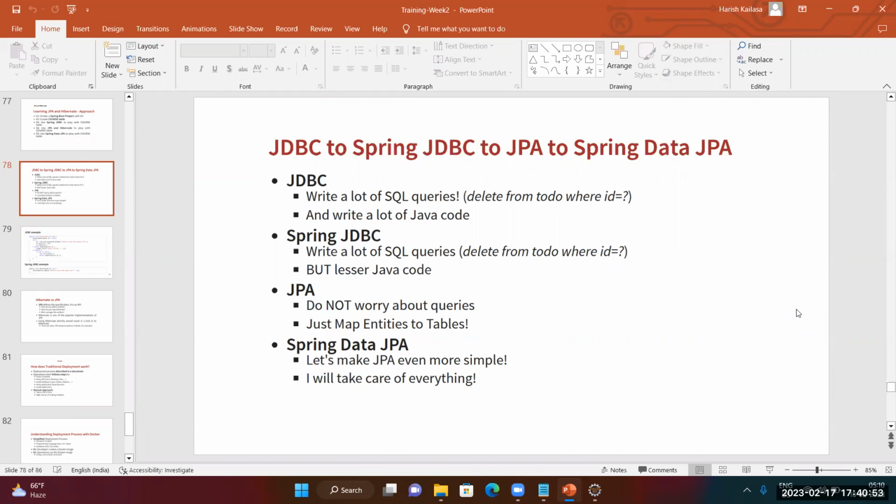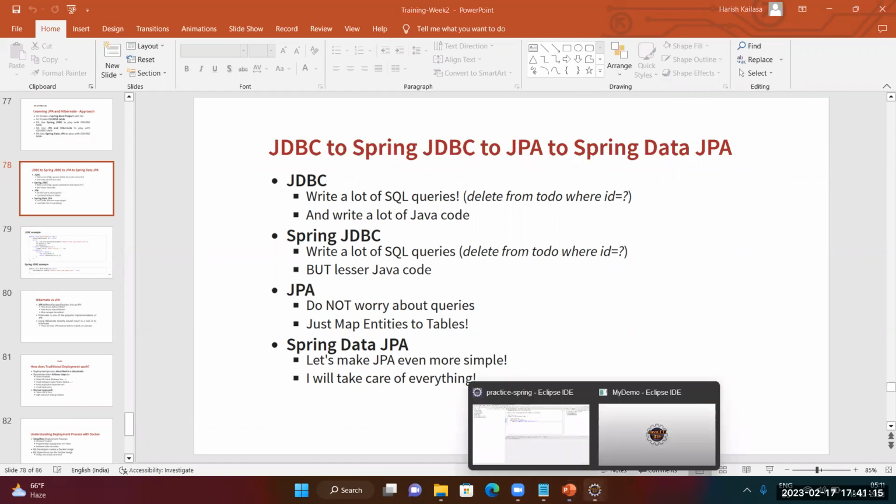JPA. Okay, and we also saw custom method implementations for database related operations. We have seen that we can implement our own custom methods.